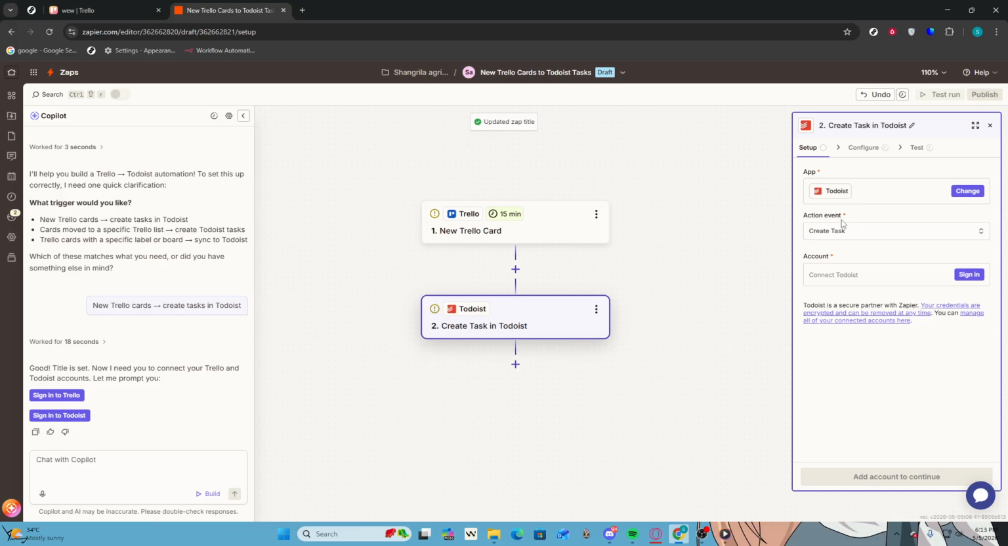Now, click on the area labeled Action Event. This section will display various actions you can perform in Todoist based on the trigger from Trello. Select Create Task, which is typically the most common action. After that, click on the Account section again to connect your Todoist account.